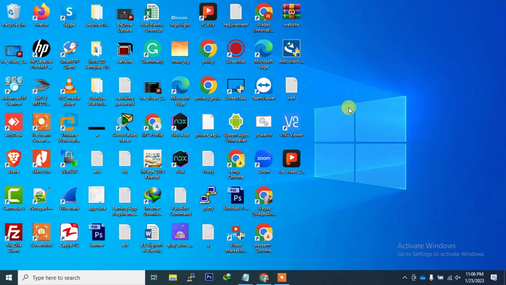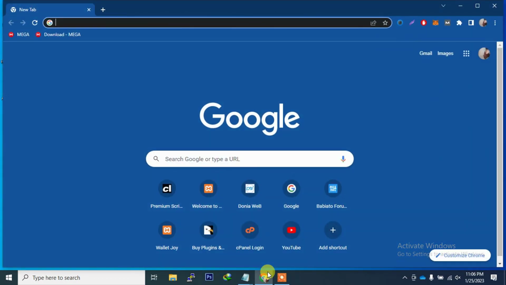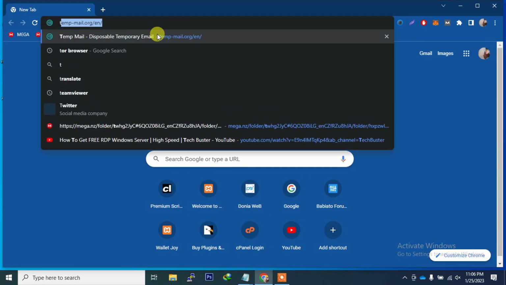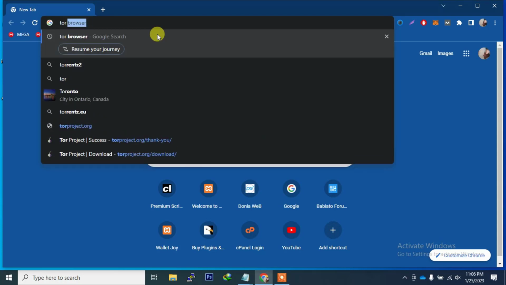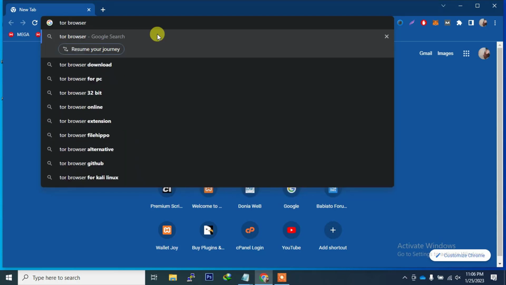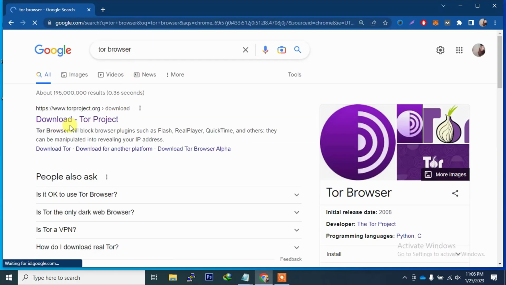Okay, so now let's start how we can complete our 4000 watch time and how we can configure the browser, how we can download the browser. So for downloading the browser, we just go to the Chrome browser, and here we will write Tor browser. Now as you can see, the first URL, which is download Tor project, click on it.